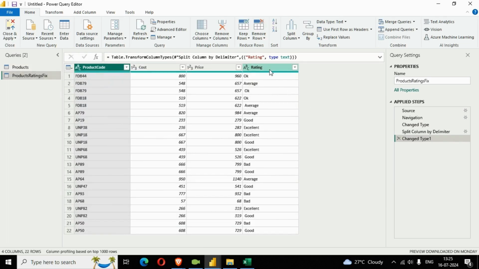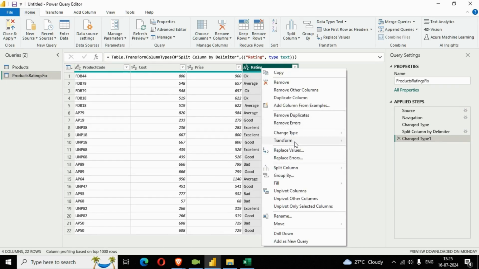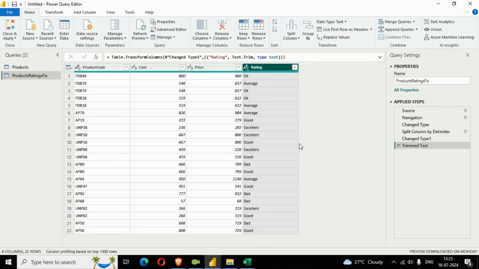I'll select this column, right click on it, select the transform option, and from here select trim. What trim does is remove any extra spaces, so the spaces got removed here.